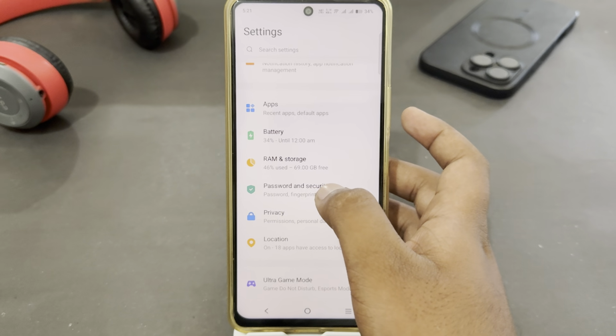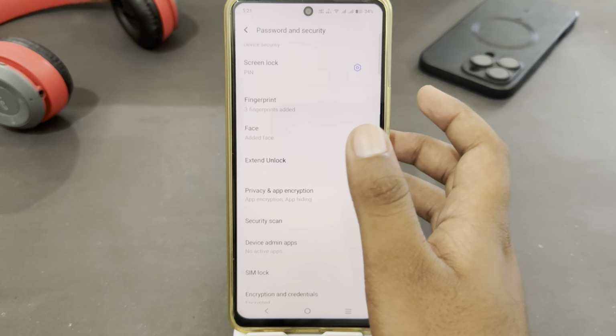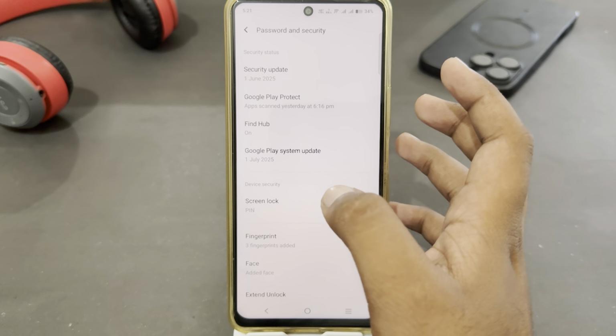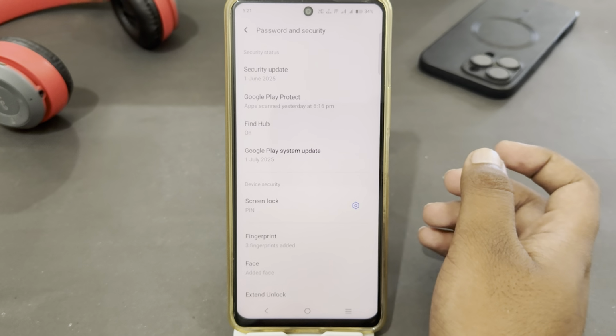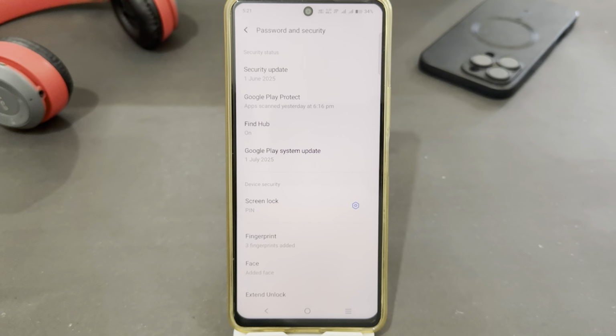After that is the password and security. Just tap on it, and here you can easily manage your passwords, fingerprint, and Face ID on your phone. So that's how you can easily encrypt your Vivo X200 FE or Pro.